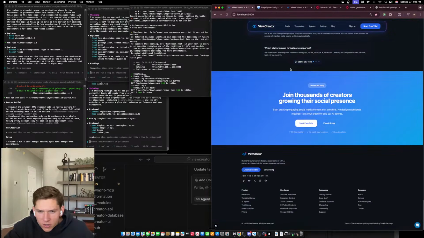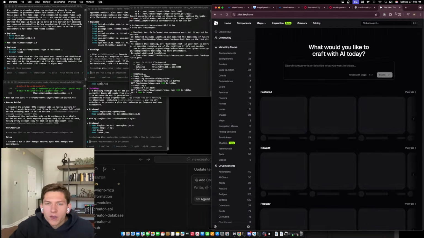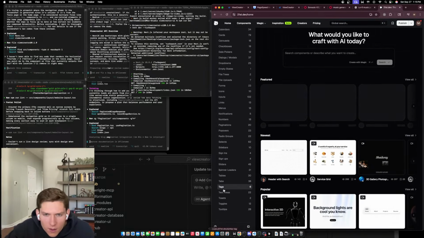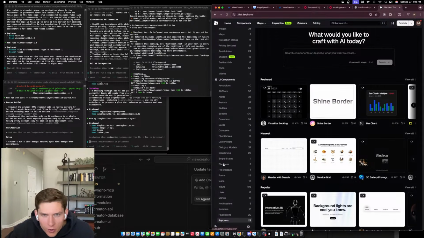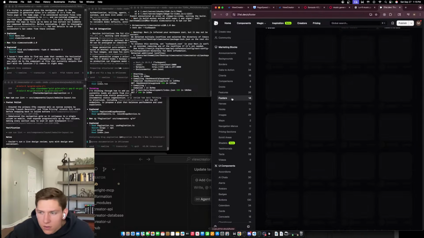Oh yeah, that doesn't look good. Yeah, let's go to 21st dev. See if we can find a good footer here. So 21st dev is essentially like a UI prompt library, but it goes a step further. So UI components, footers.